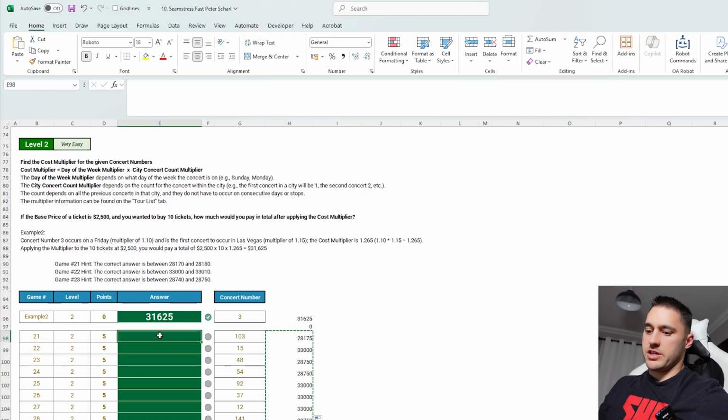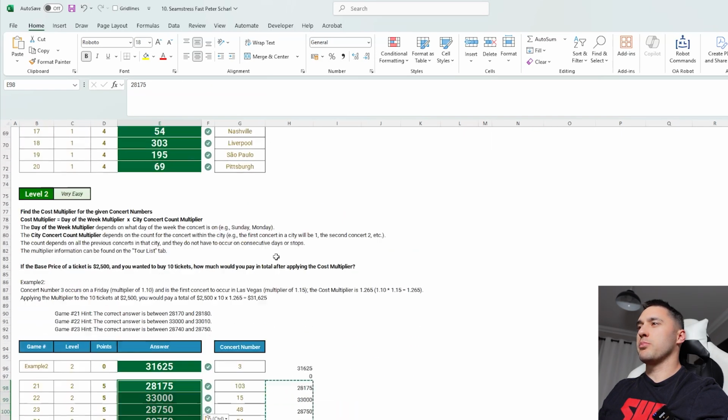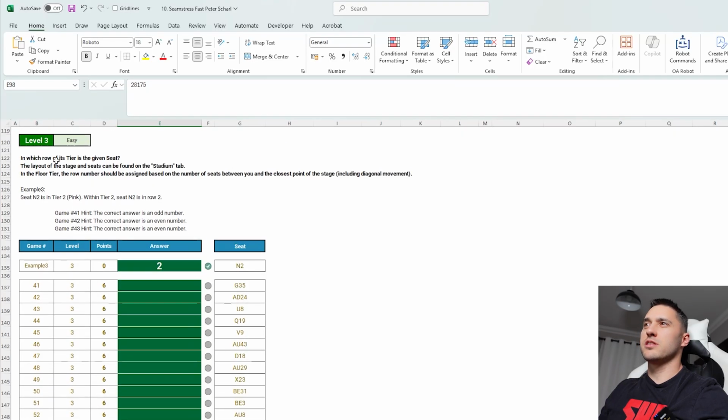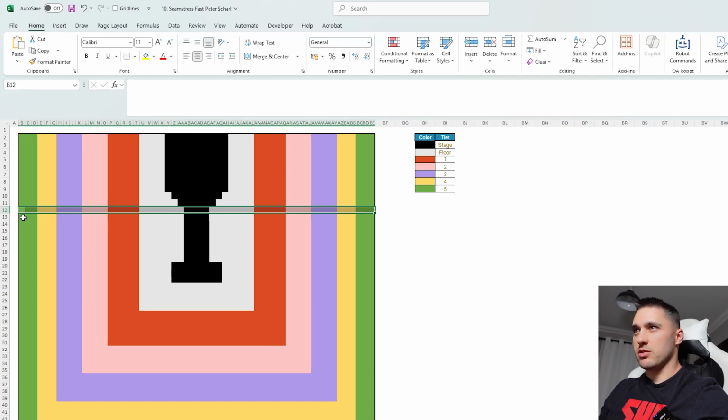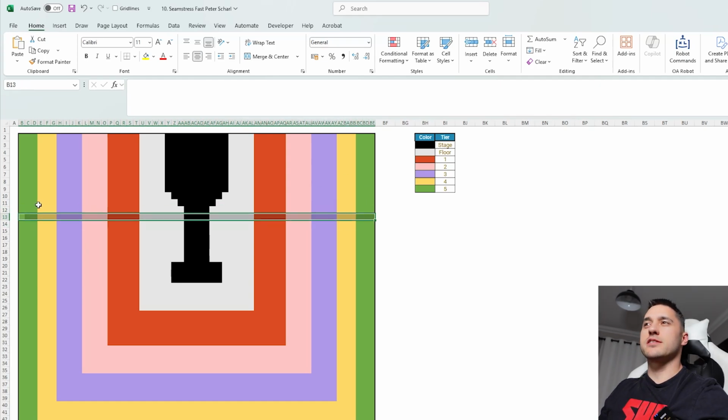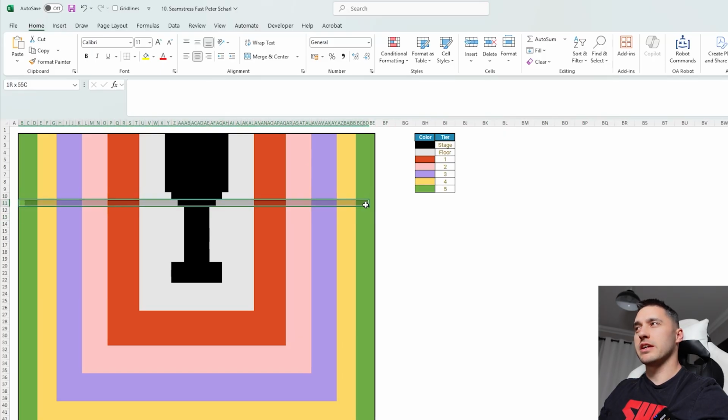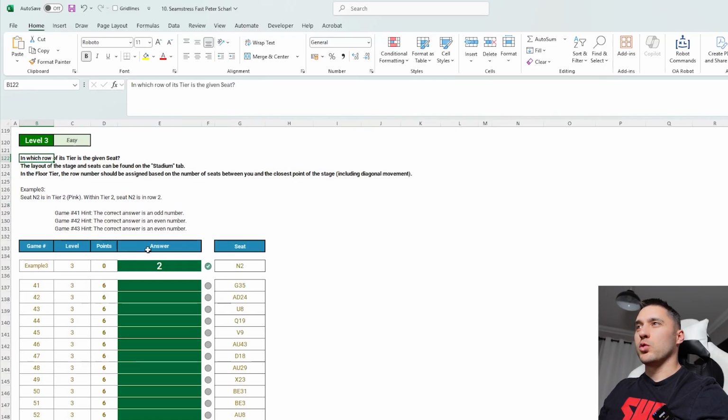So in the real case I got to here fairly easily, didn't try the bonuses, and then I spent 15 minutes on this level 3, in which row of its tier is the given seat. So my basic interpretation of this was on which row of its tier is the given seat. So I'm looking at Excel rows, and it doesn't make sense to me that on which row of its tier is the given seat. And then this floor bit is very confusing.